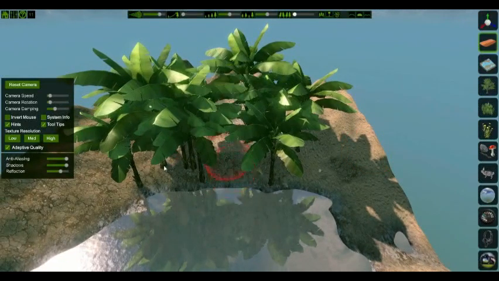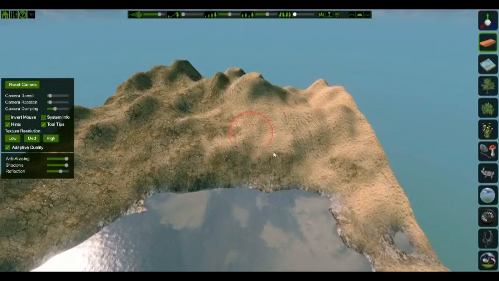Of course, you got your eraser tool. Boom. Boom. You just erase it.